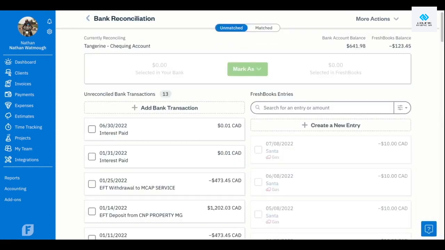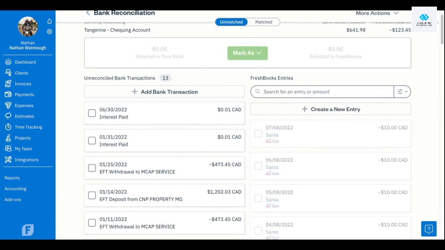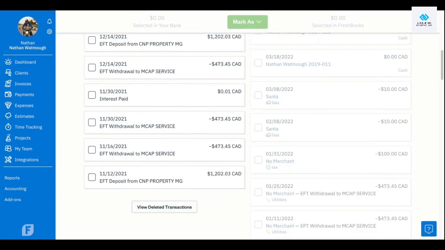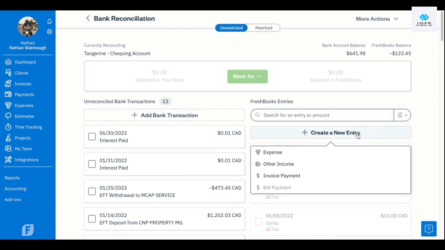As I mentioned, money out transactions will have expense entries automatically created for them. Money in transactions, however, do not. You'll have to create these yourself. You can add in invoice payments in the Invoice tab, add in other income entries in the Payments tab, or you can do all of that within this screen as well. So if we look here, I received a payment for about $1,200, and I do not see it on the right side here. So I can go create new entry, and I know that I have an invoice created, but I just haven't added the invoice payment yet.